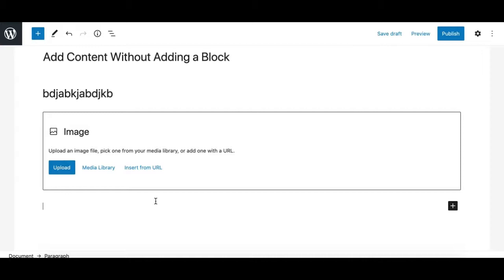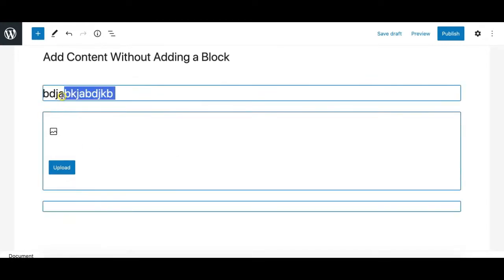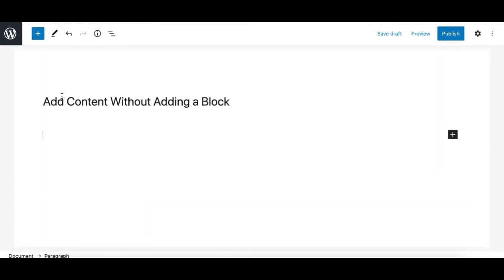There are a few tricks that you can use to speed up or improve your writing flow in Gutenberg. So the first trick is to use Markdown instead of adding blocks. There is some Markdown compatibility in Gutenberg, or you can use the Markdown.